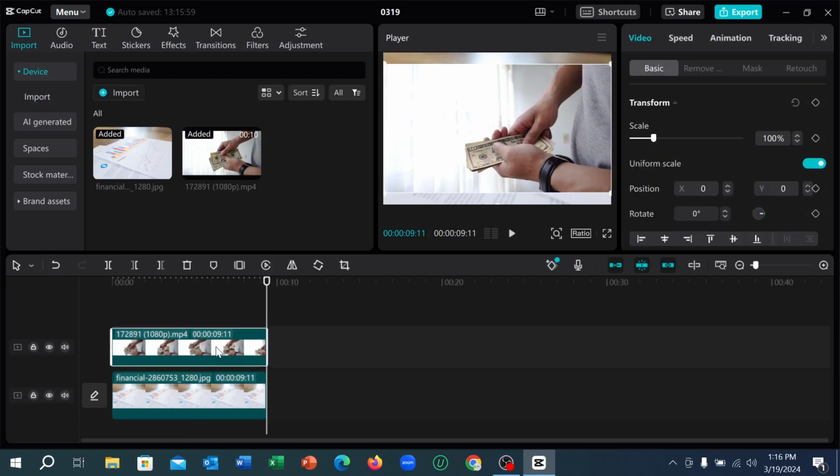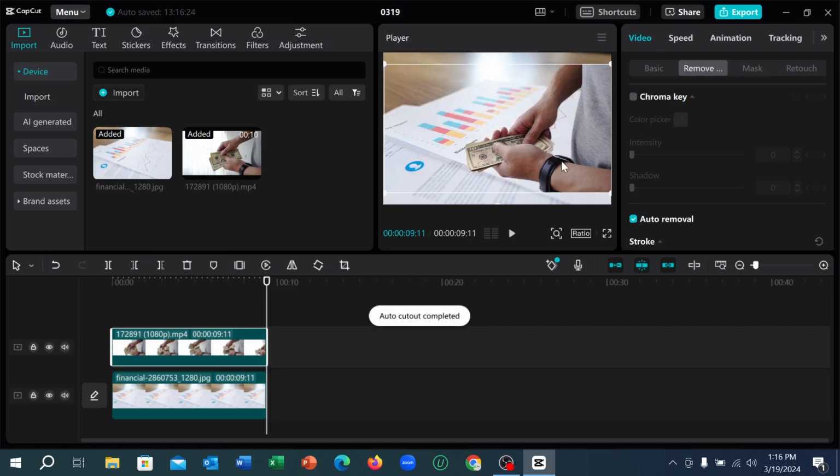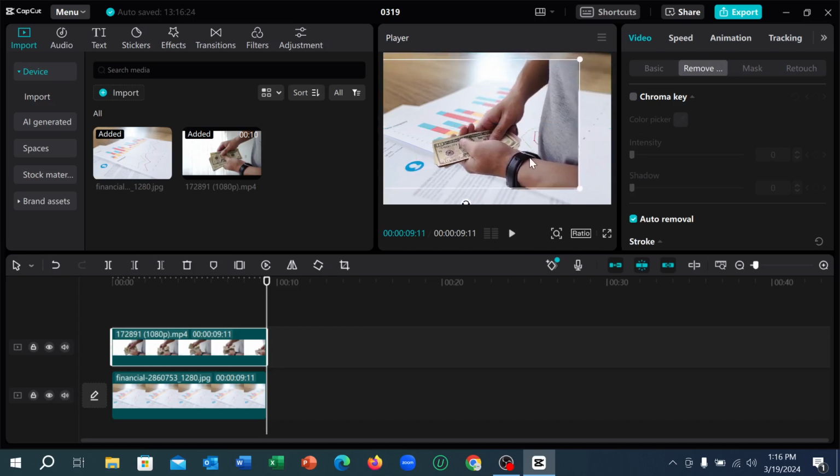Just select the video and then you can find the option. Here you can see remove. Just select it. And right now here you can see auto removal. Only human figures can be cut out. So you can cut out this human figure from this video. So I just check mark this option and here you can see it is applying auto cutout, and the number is increasing. So here you can see the video is already cut out from its background.